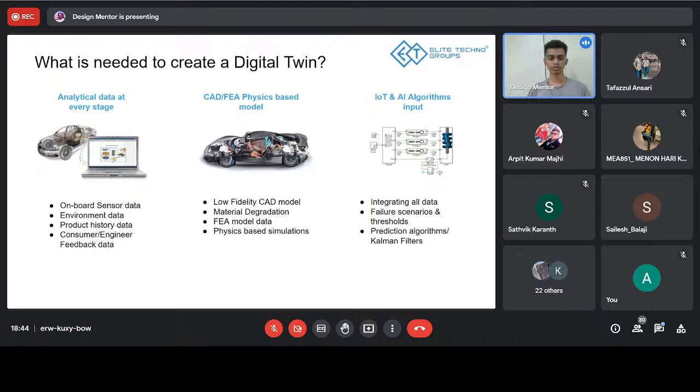Then we have product history. Let's say we have sold 10,000 cars, and what is the data you have received from those cars? If some car has got burned up or gone into an accident, what was the exact cause for that accident? Was it the driver side issue? Was it the car itself? So you can better the car next time you make it, or even in the next generation you can sort those issues out. Then we have consumer or engineer feedback. Lots of personal feedback is also taken into consideration as data.